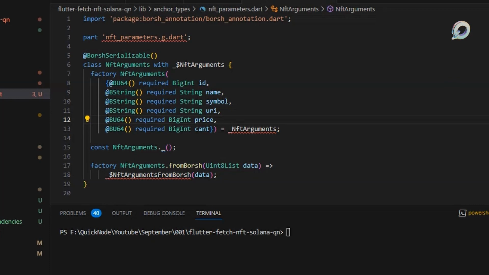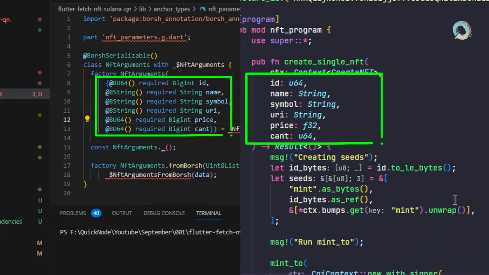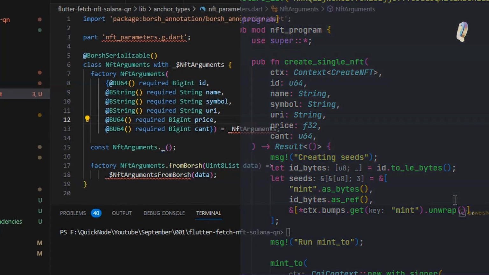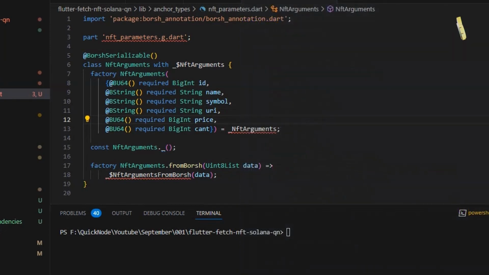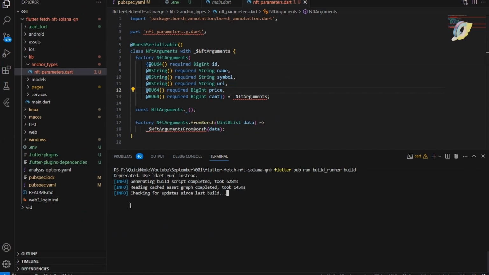And we define the NFT arguments class, where we will specify all the parameters that our Solana program receives, so that they are serialized and deserialized in the interaction process between our app and the program in Rust. Now we will execute the command flutter pub run build_runner build.